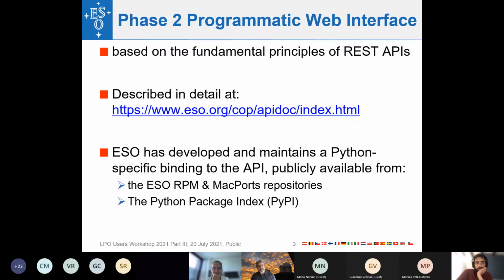What exactly is the P2 API? Well, to be precise, it is a REST API. It's based on the fundamental principles of REST APIs. And if you don't know what that means and you want to know, just go and look it up on Wikipedia or Google it, whatever it is. But it basically means it adheres to certain rules for software to communicate with each other. It is described in detail at the reference. Let me get the laser pointer going here. So at the URL there.